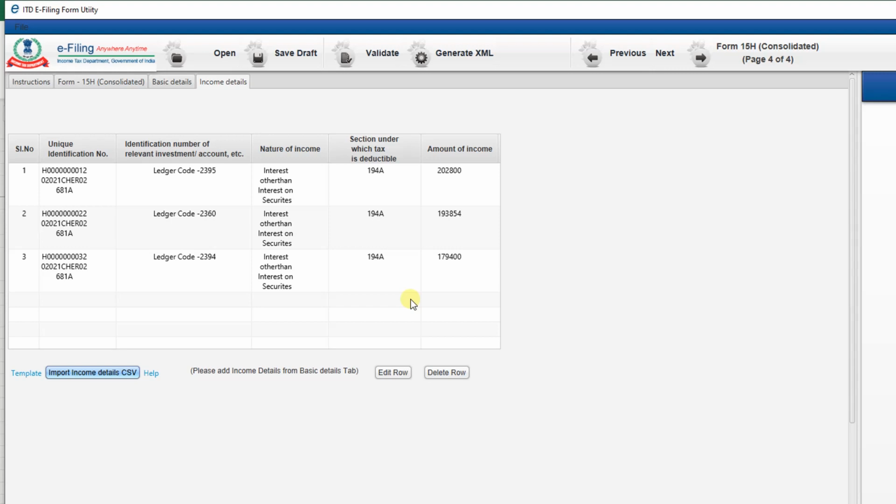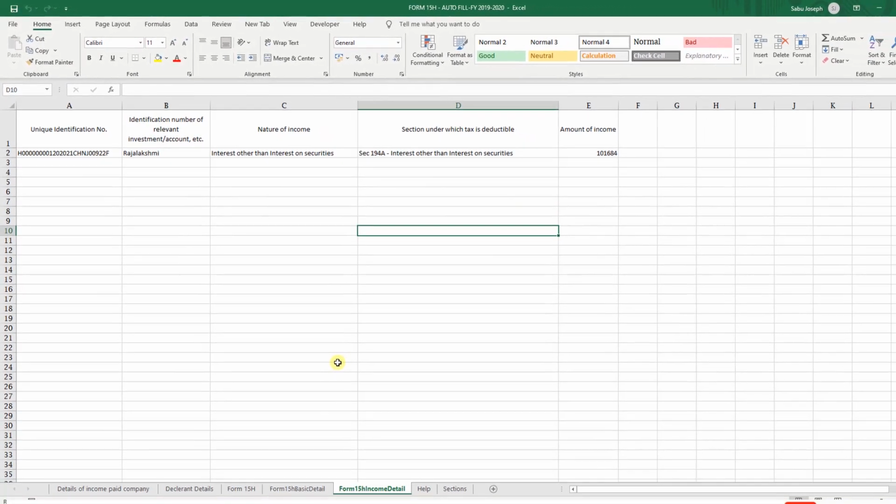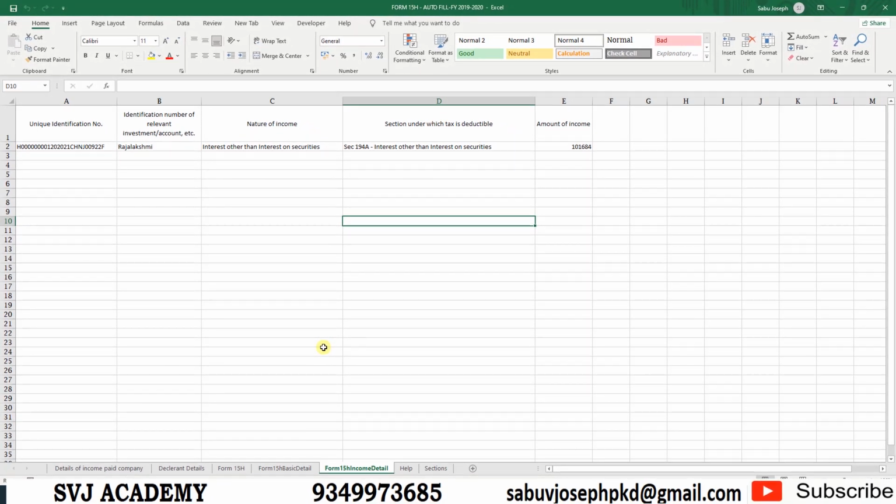Now the Java support is not available on the new income tax portal. There is no Java utility and there is no XML upload in the new income tax portal. So we have to use a template for creating the CSV file. By using that CSV file, we can upload the same to the income tax portal. So here I will show how to upload the CSV file to the income tax portal.